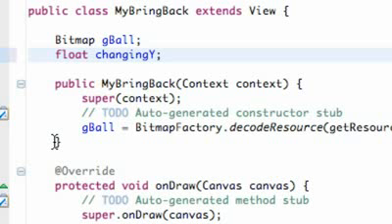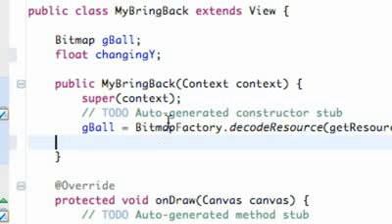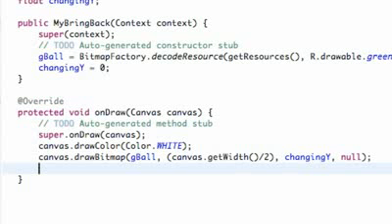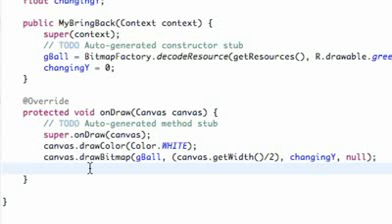Basically within our constructor, because this is going to be called, changingY, we're going to set it equal to 0. Now instead of having this 0 here, we can put in a variable such as our changingY. At the moment it's still 0, so it's not going to change anything. But we can now add change, because this onDraw is going to be looping, so we can say changingY.